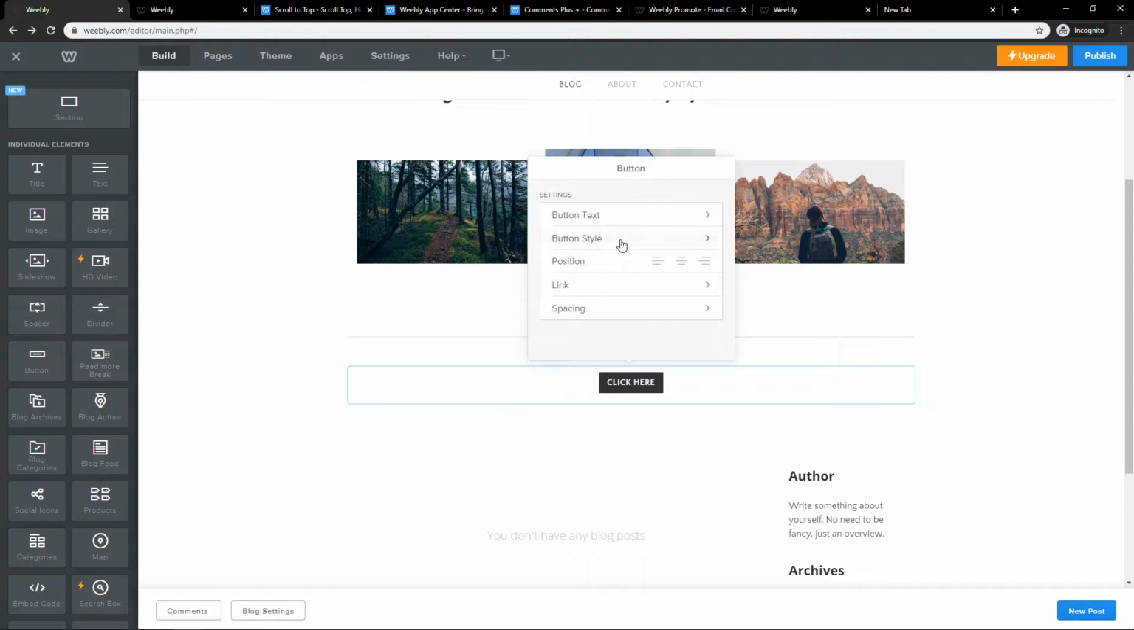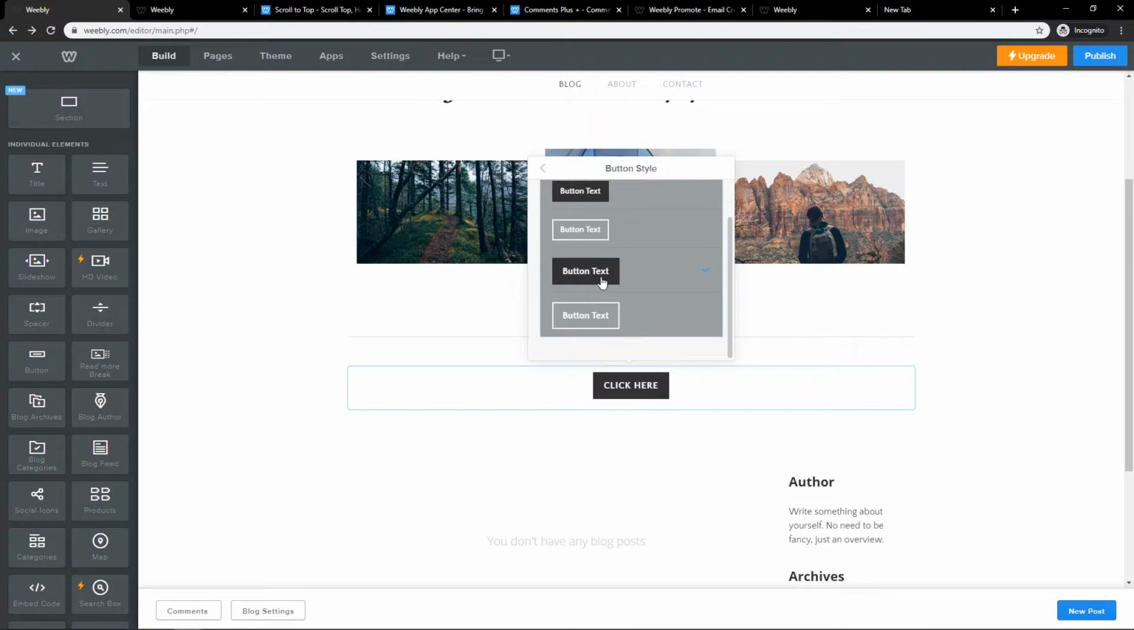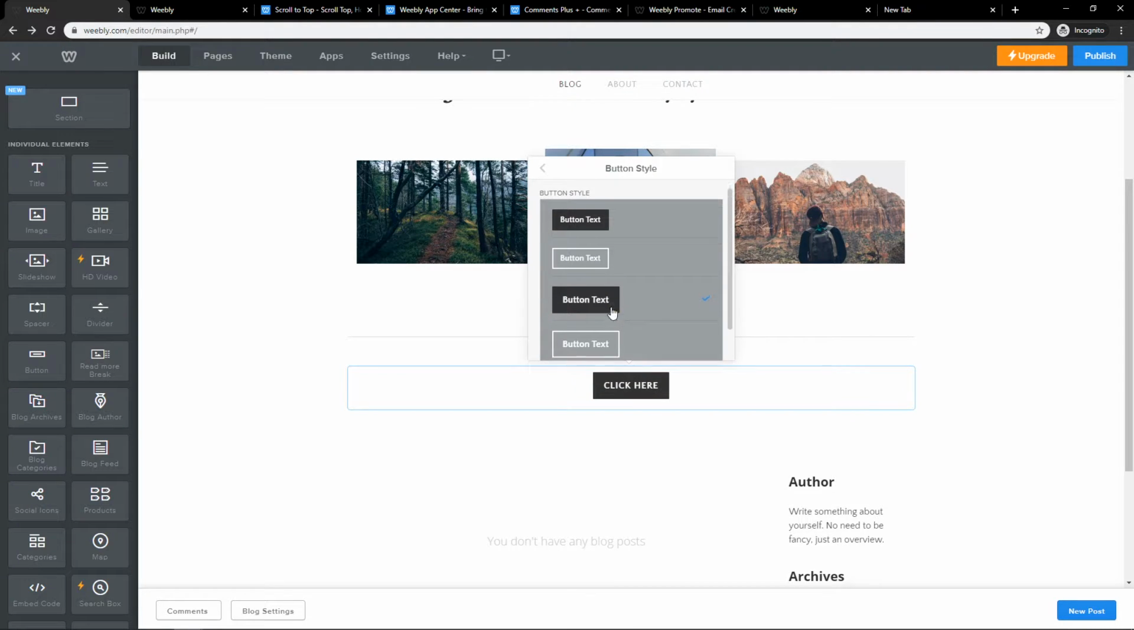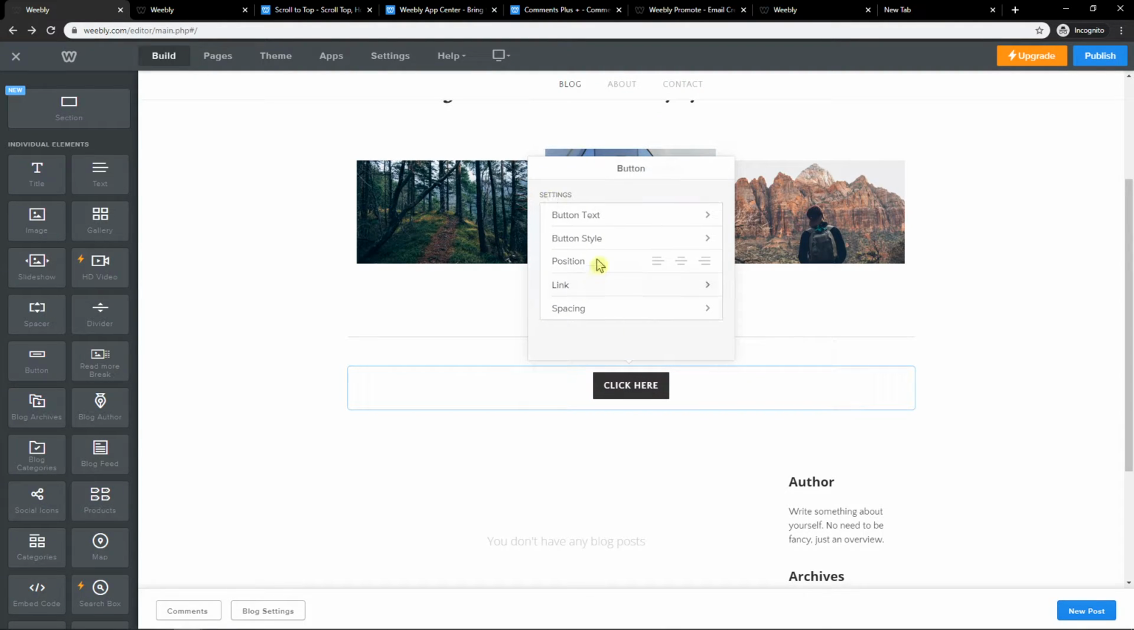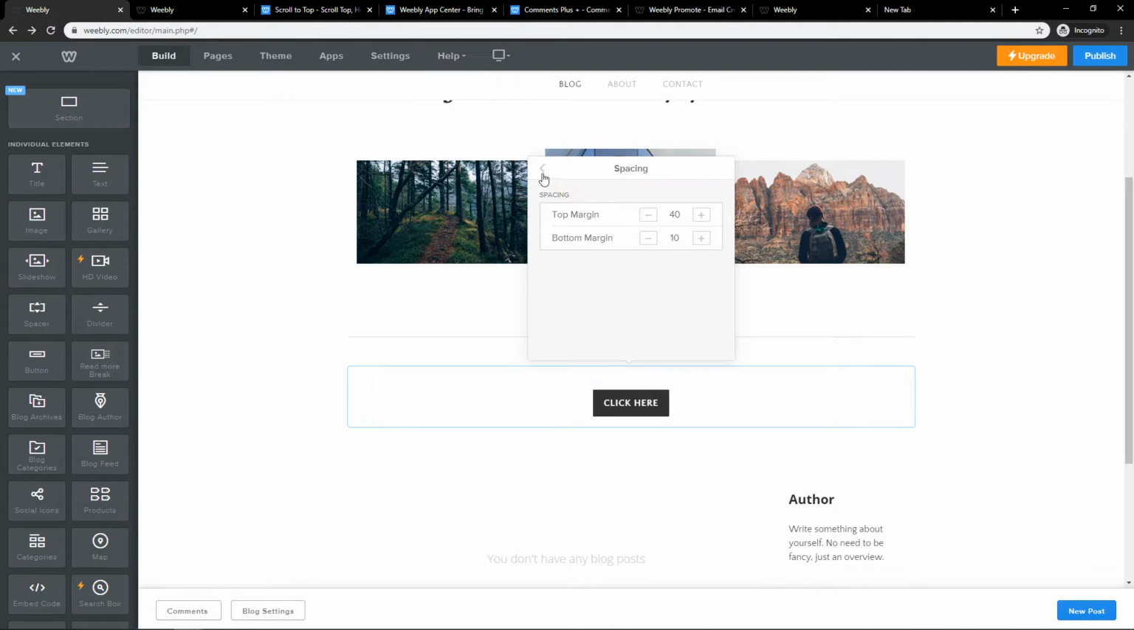Okay, and now button style. You can choose which one you actually like. Okay. You can change the position. You can also change the spacing if you want. And then you can link it.